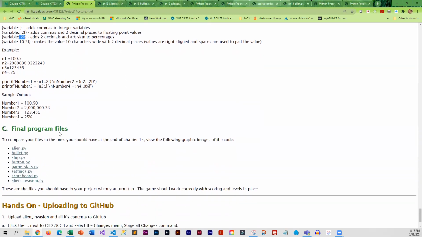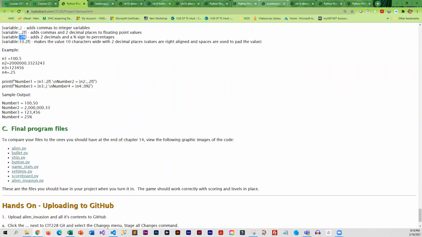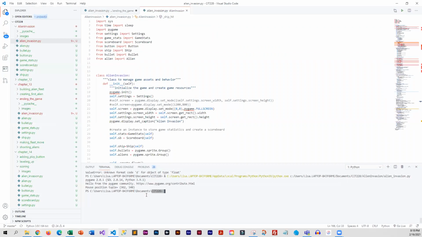Then we get down here, final program files. So when you are all done with chapter 14, these are the files that you should be turning in. So if you compare what you have to what's in here, they should pretty much be the same. And your game is going to look similar to this one.